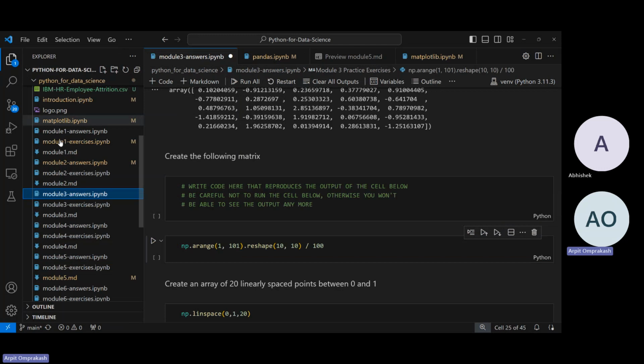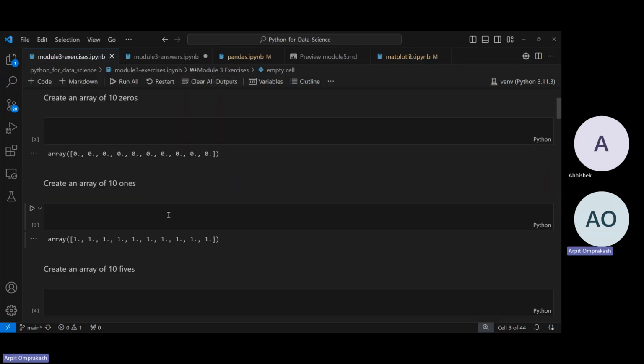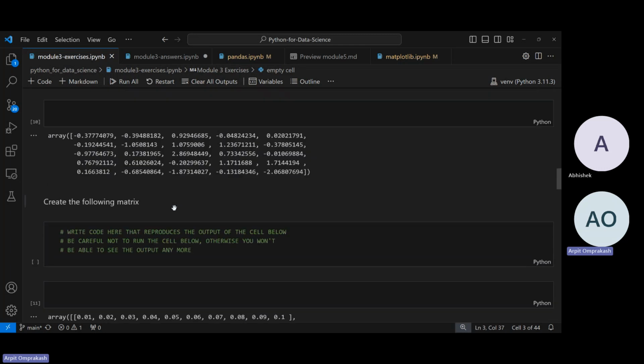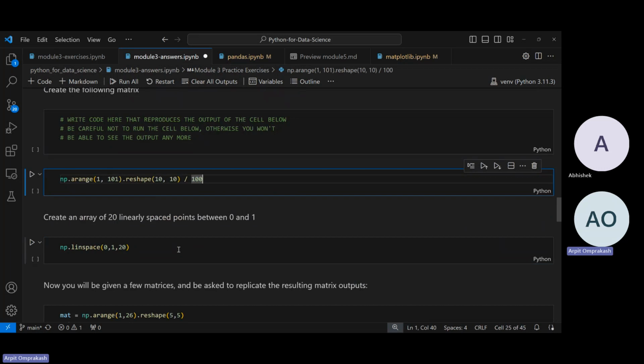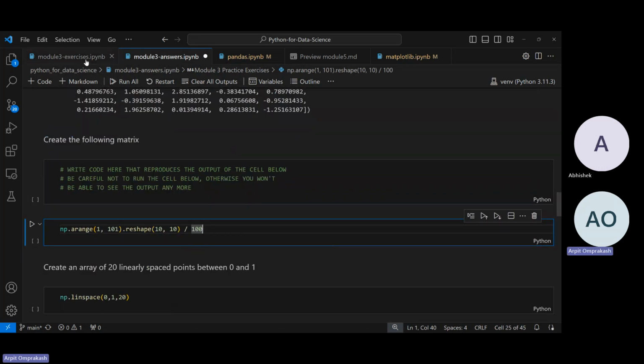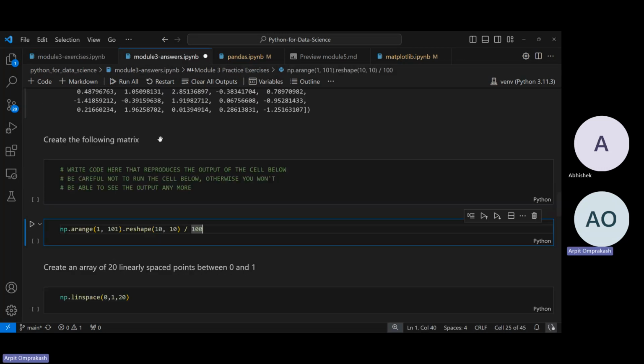Okay, so we'll just look at the exercise files also so that we have an idea of what we want to create here. So the first one is create the following matrix, which is basically 0.01 to 1, all the numbers. So what we can do is we can just arange from 0 to 1 in steps of 0.01 and then rearrange it into this shape, which is I think 10 by 10.